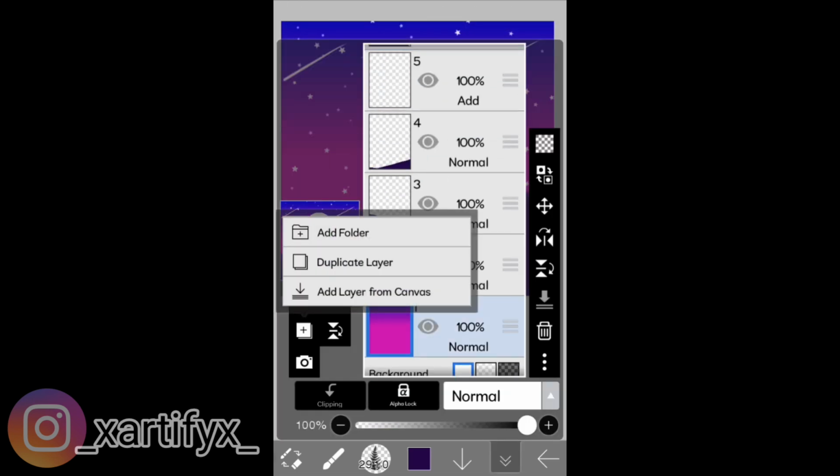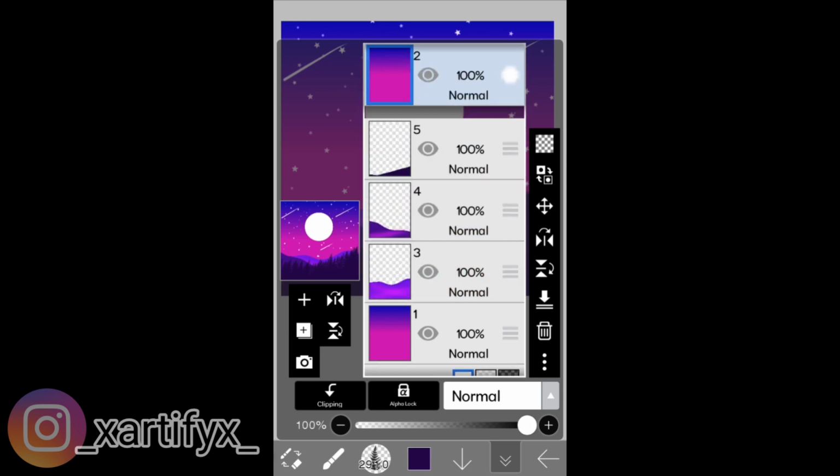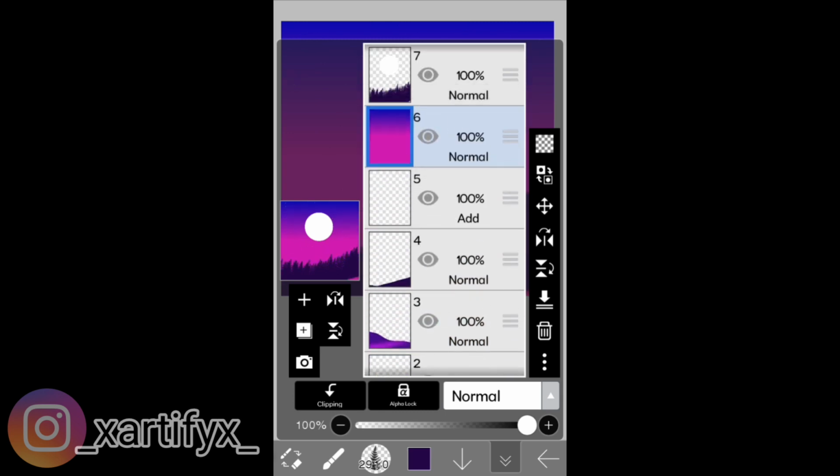Now, click the first layer and duplicate it. After that, bring that layer just below the moon layer and reduce the opacity to 30%.